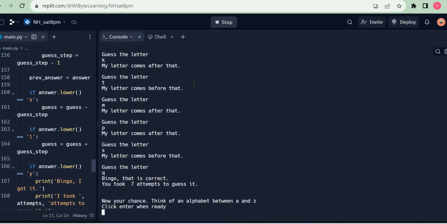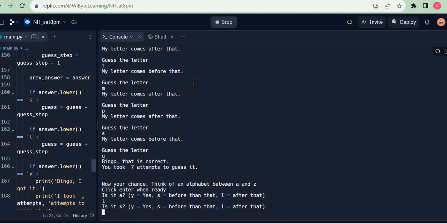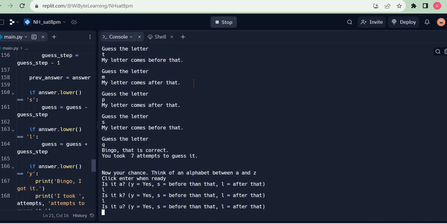Now in the second part of the game, we select a letter, computer guesses. Let's say again, I have chosen the letter P, P for Python. I click enter and the computer starts guessing from A because A is the first letter in the alphabet. Just like we used to start at 1, now we are starting at A. We say, well, my letter is after that, so it's larger than that. I say L, well, it's larger than K as well. However, it's smaller than P, smaller than U.